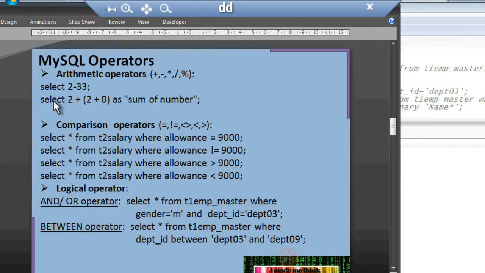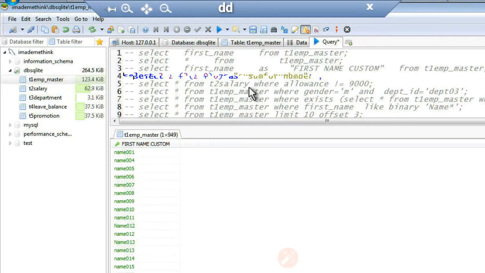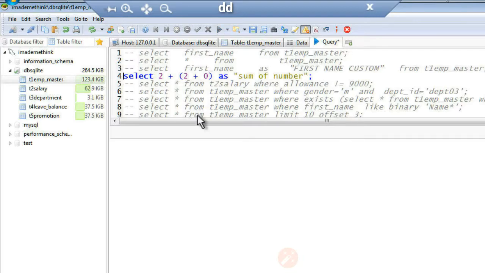You can also have a complex query and say that the column name is sum of number. If you see here, I am running this command, and in the output I want the column name to be sum of number, etc. If I give this command, it will show the mathematical arithmetic result, and the column name is what I have specified here.